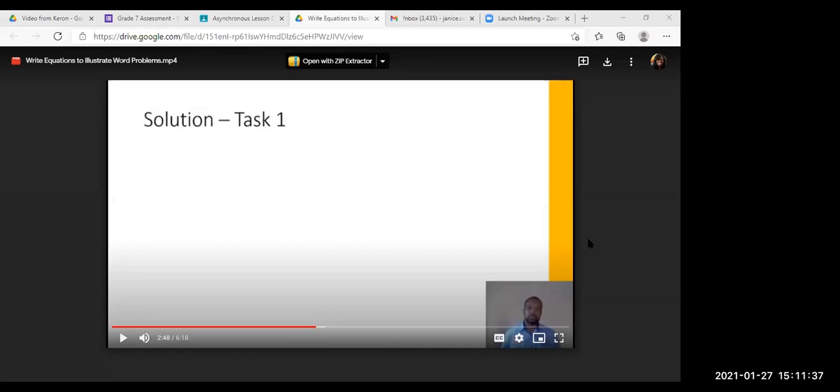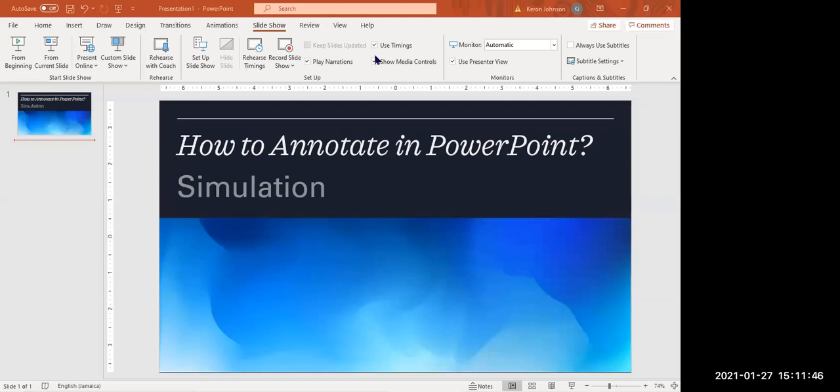I will now share my screen. All right, so I hope that you are able to see my screen. So you start with your PowerPoint, and of course, you can animate your PowerPoint. Then after you have done all your animation, you're ready to annotate, right? So we're going to simulate how to annotate in PowerPoint.